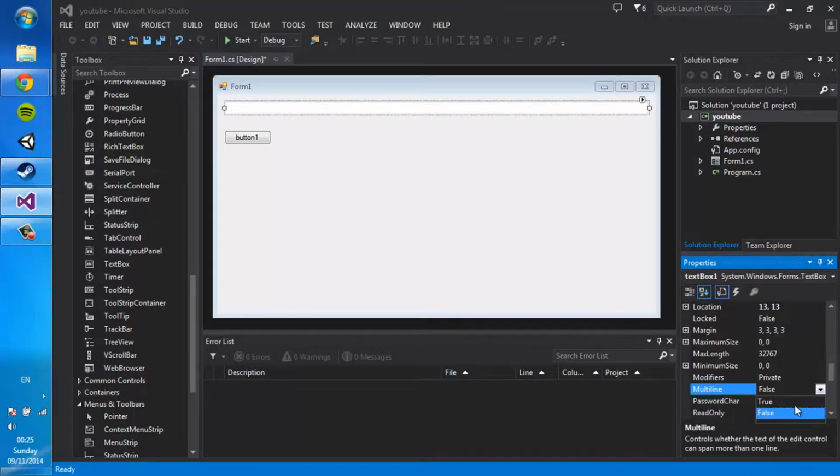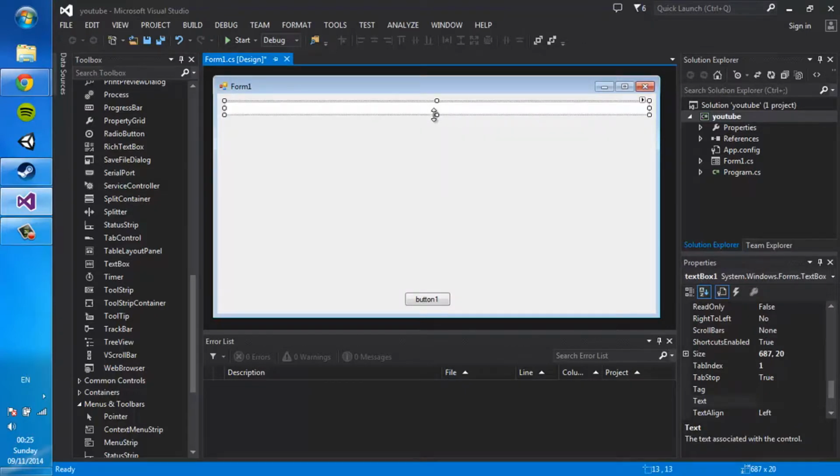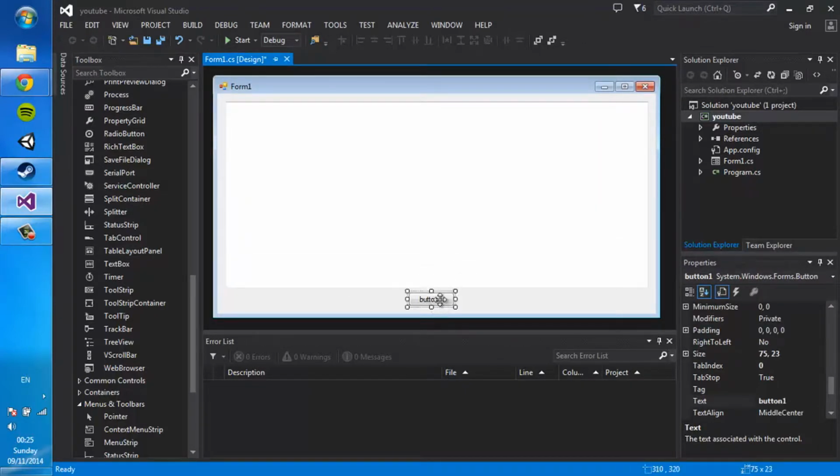We can set it to multi-line as well, which means we could just have a little button down here, just to have this incredible little button here. Wonderful. Anyways, it's going to be a very simple application.